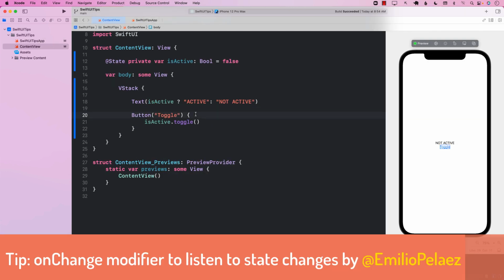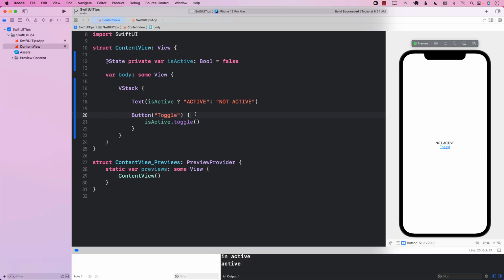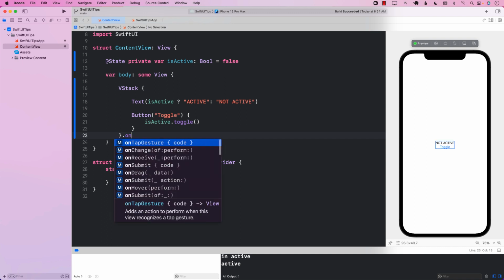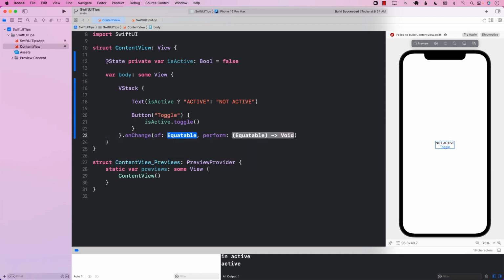Now, sometimes in SwiftUI, you want to find out when the actual state value changed. We know that whenever the state value changes and you are using that value to modify the view, the view will be re-rendered. But sometimes we may need to perform some other operation. And for that purpose, you can use the onChange modifier. The onChange modifier can be attached to any view you want. So let's go ahead and attach it to our VStack.